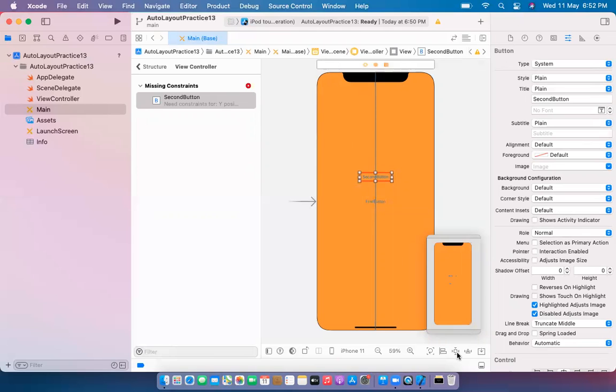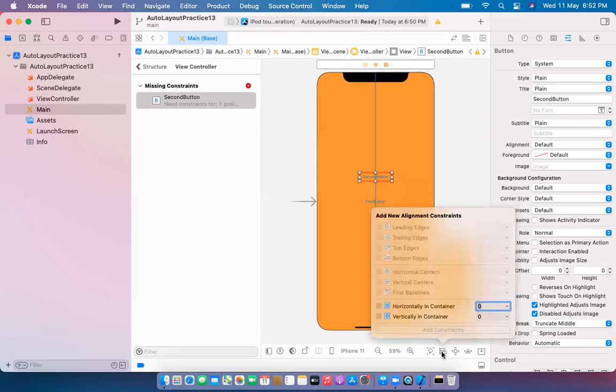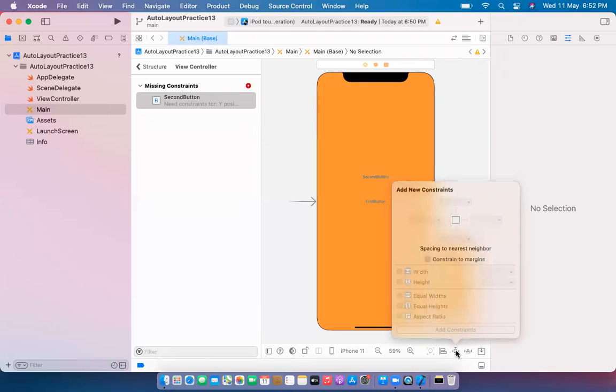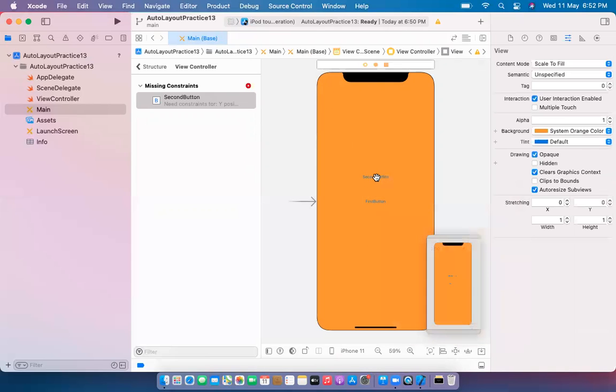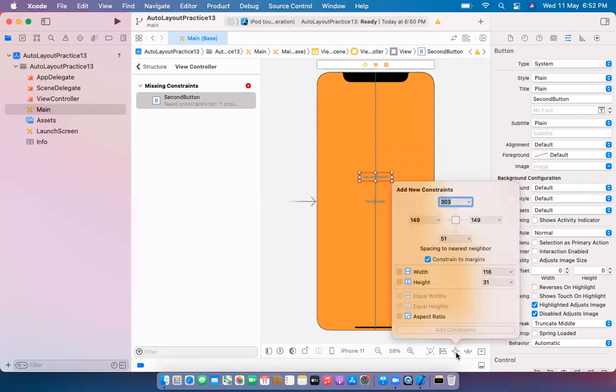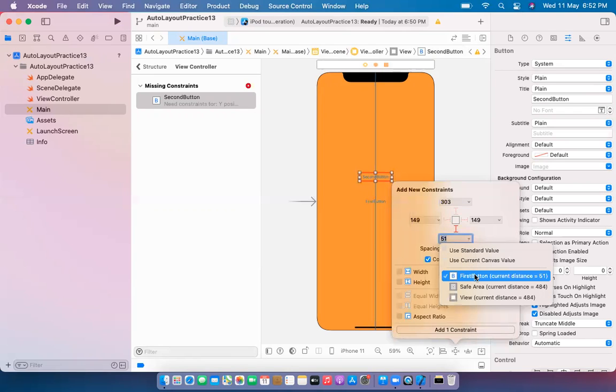Now for the vertical constraint, I have to go to this window, add new constraint, select the button, then click on this add new constraint button. Now I want the position from the below, 20. So I will click here. Now if I click here, I will get the option from the first button. By default, it will show you the first button.